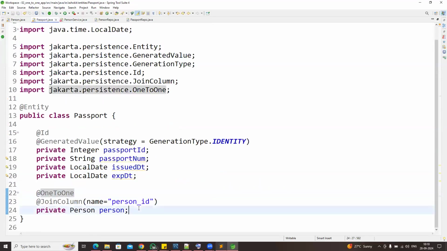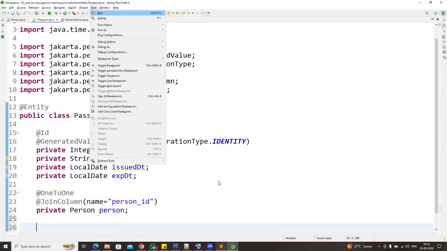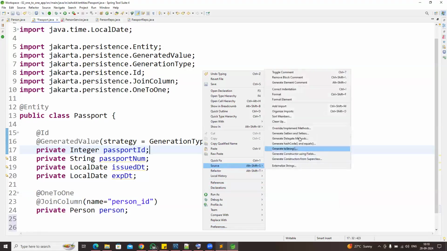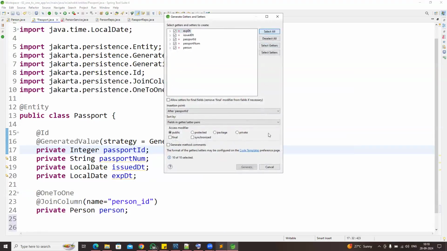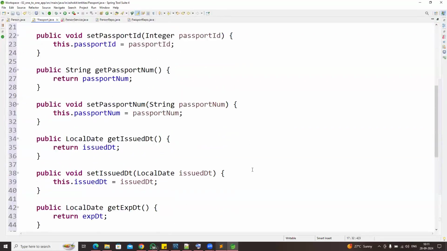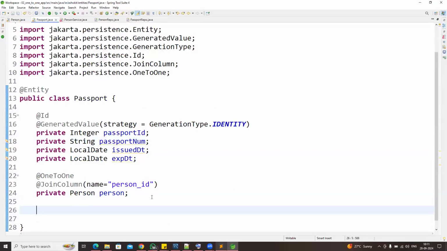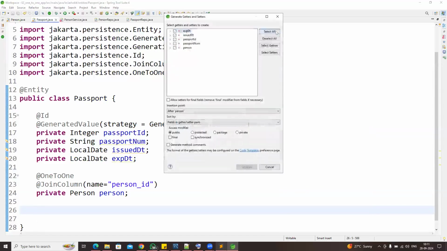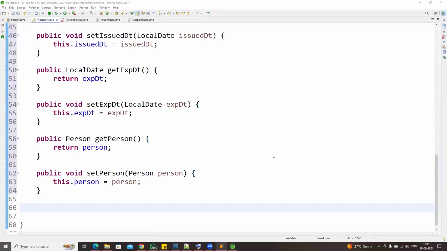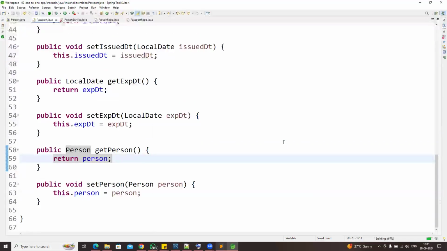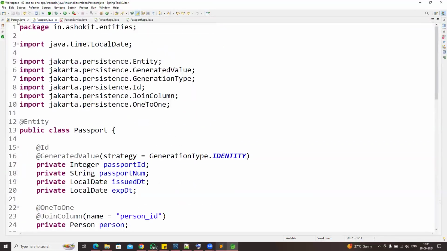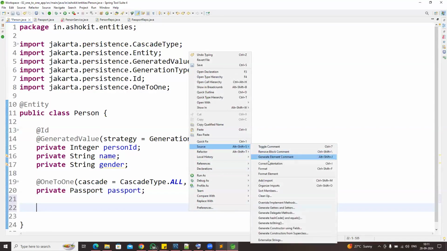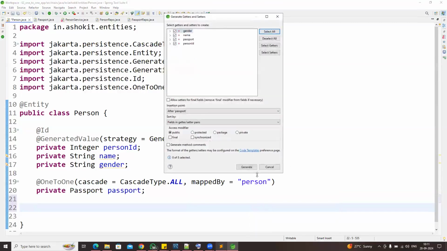Set passport number, issue date, expiry date. Don't write the toString methods, guys, when you are working with the relationship. Always generate the setters and getters. If you write the toString, then there is a chance of getting a StackOverflow error. So source, generate getters and setters, select them and generate. My setters and getters are added for this passport, and do the same thing for the person also.